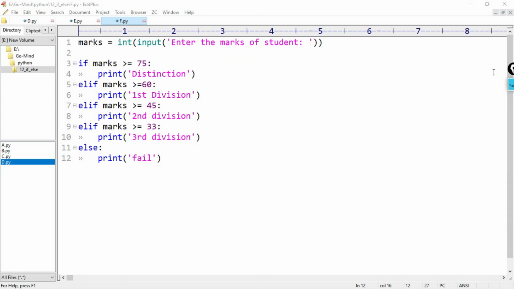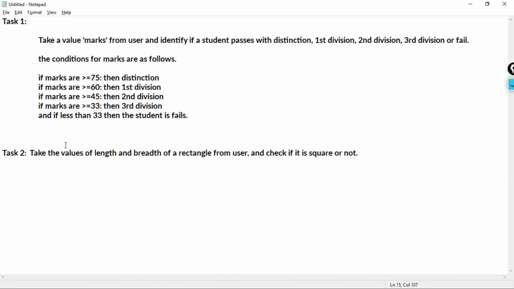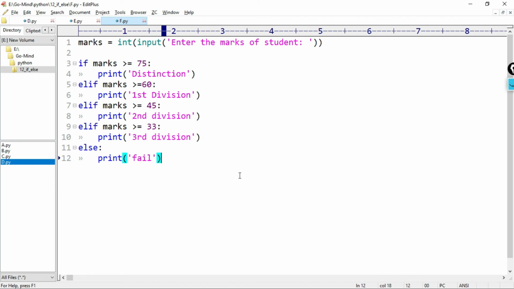And now let's jump to the next example. You have to take the values of length and breadth of a rectangle from user and check if it is a square or not. Okay. So pause the video right here and try it yourself. It is a simple problem. So, were you successful? Let's see.